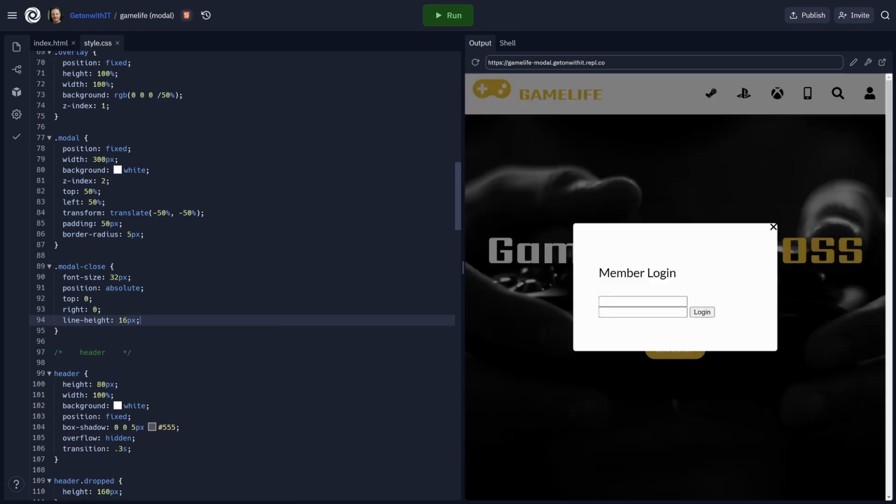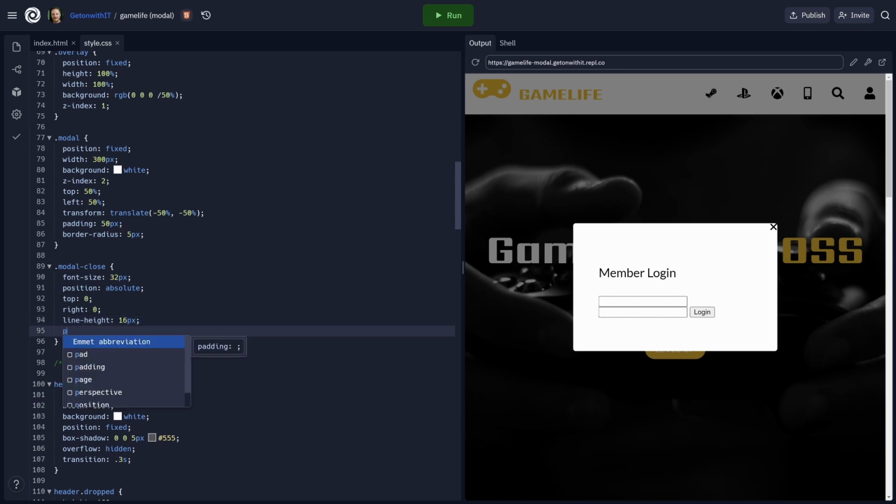Now I don't actually want that cross to sit all the way up in the top right corner like that because it just doesn't look very good. I want there to be some space around it. Now I could adjust the top and right values that I've put in there, but a better way to do this is going to be to put some padding around that cross, because that way that padding will actually count as part of the height and width of the element, which means that the user will be able to click anywhere around that cross within the padding and still close the modal. So let's go for padding 15 pixels.